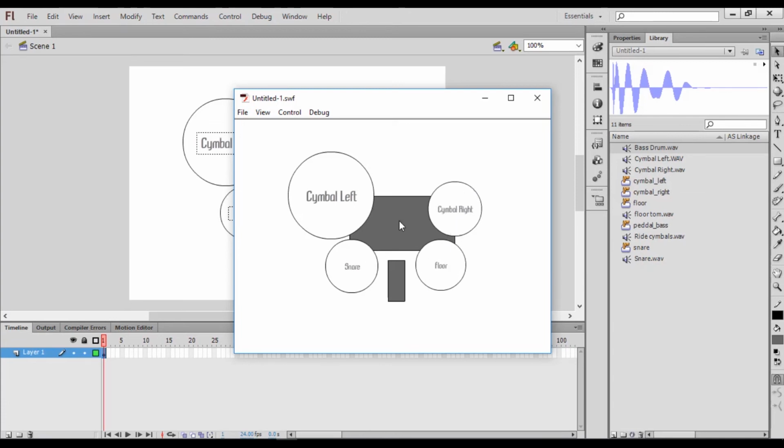So you can use your creativity. This is how we add sound to a button. You can do it for different purposes, for example guitar, piano, and so on. Alright, so I hope you learned well today, and we'll meet again.